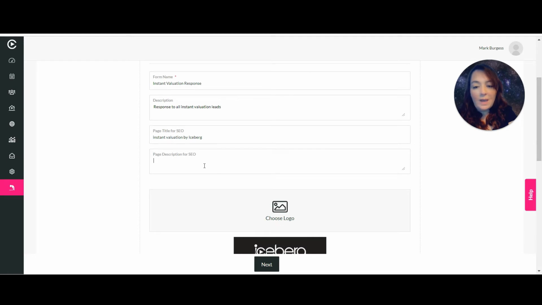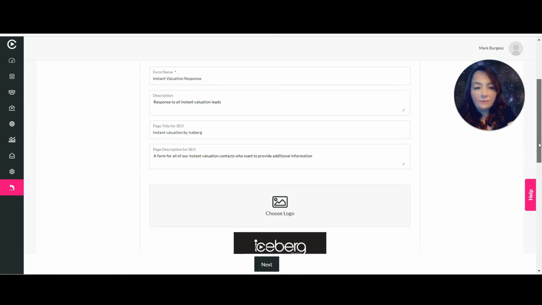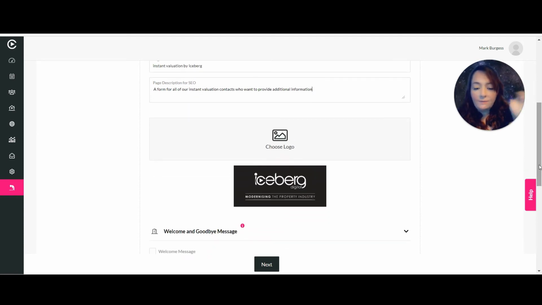Down below is the page description for SEO. This will go in your search engines. So it will appear beneath the title and give a brief description of the form itself. Next, you can choose a different logo than your default logo. Today I'm going to leave it as the default.